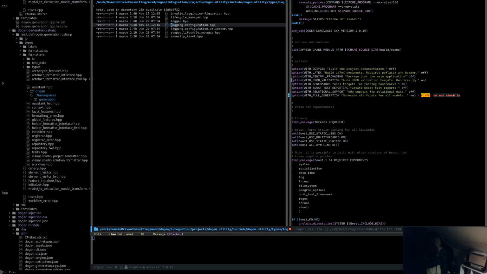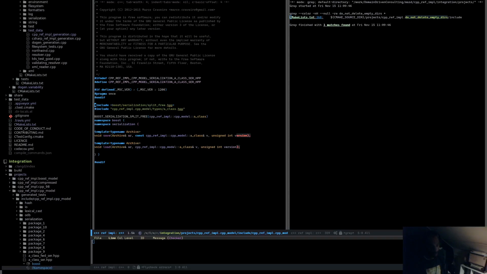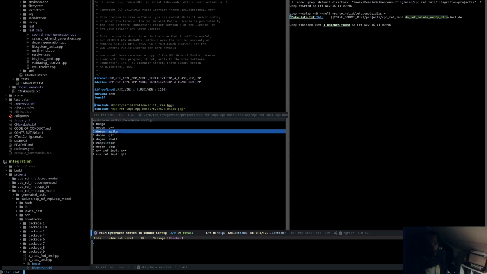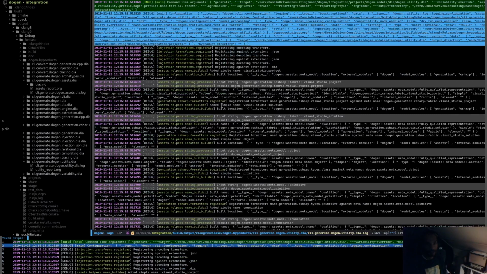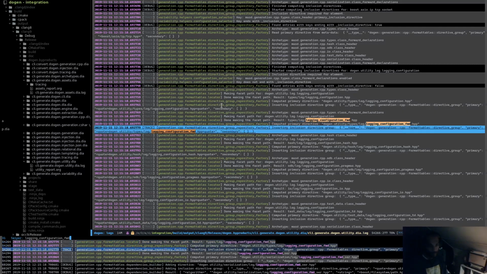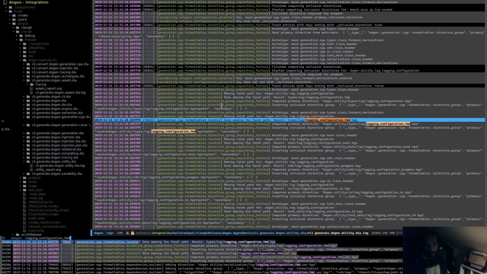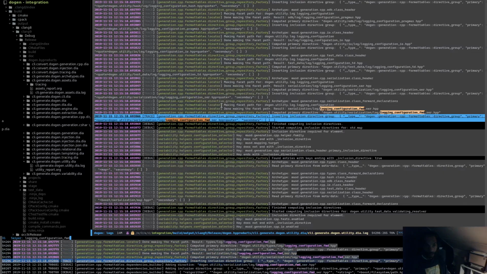So then we're going back to our logs. Running out of time slightly for this session. So this is just generating the facet path, primary directive. Okay, interesting. So inserting inclusion directory group.